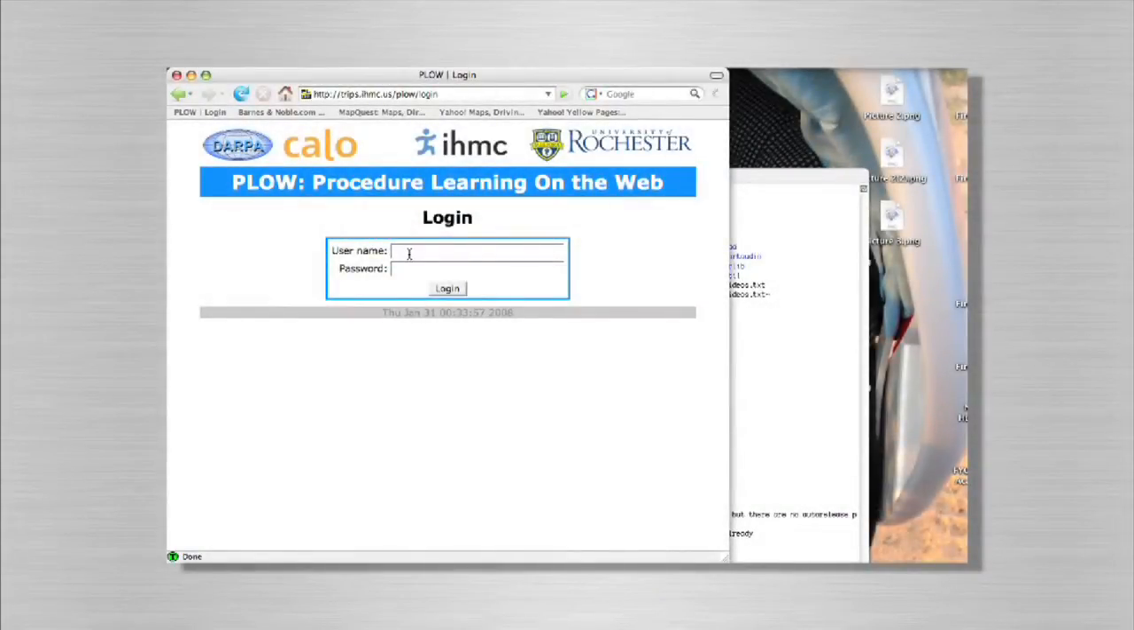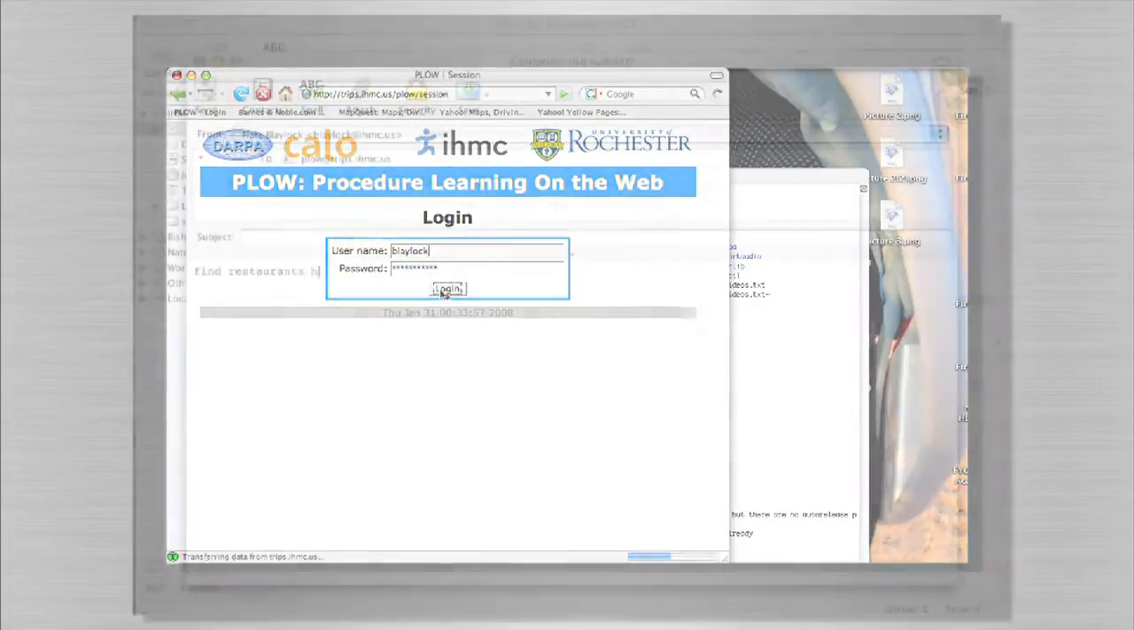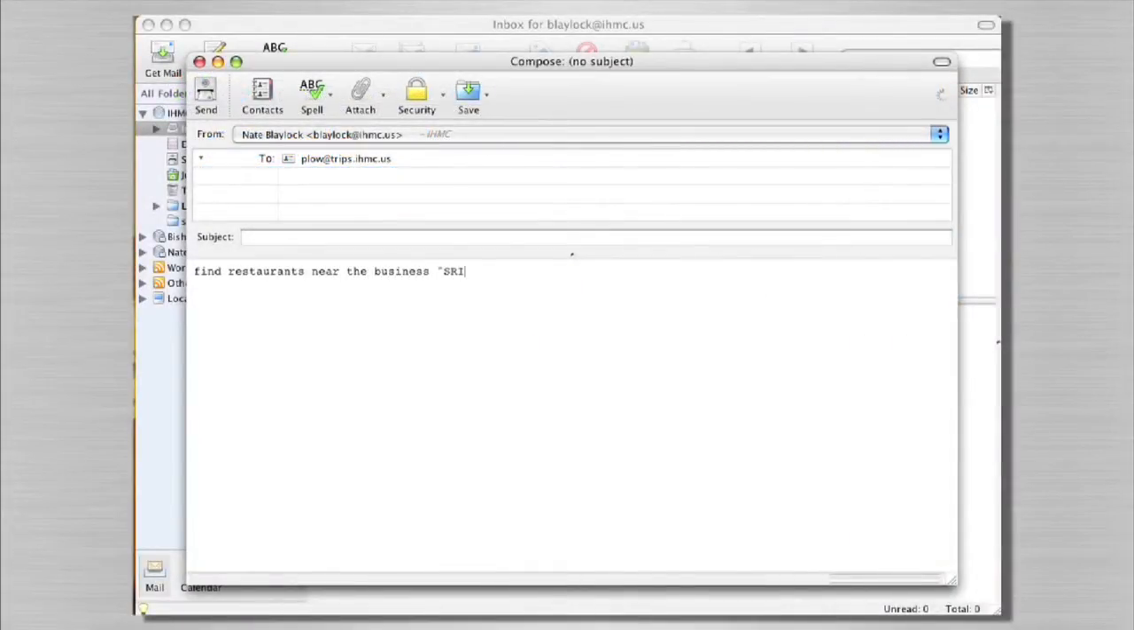WebPlow provides a convenient way to provide access to the system from any platform that supports the Firefox browser. The email interface provides a valuable way to access your tasks while on the road.